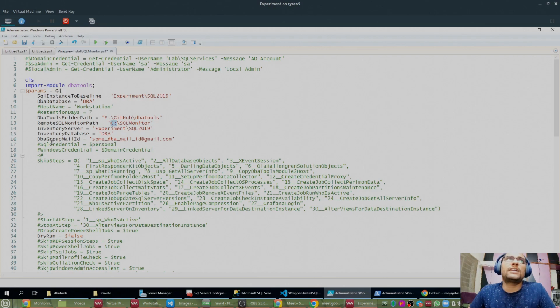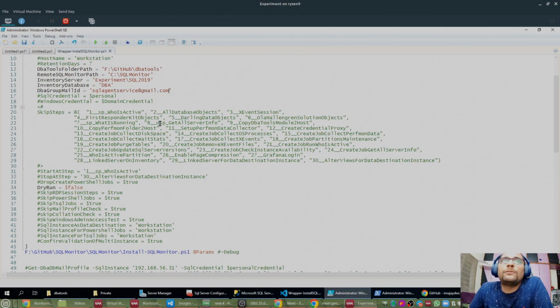Rest of the things are common. For line number 16, I am going to replace the email ID for DBA. In my case, it will be SQL Agent Service. Cool. Now, initially, you should try to keep the minimum number of parameters before executing.